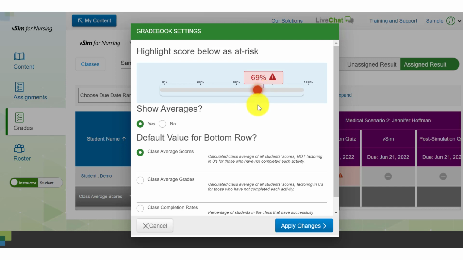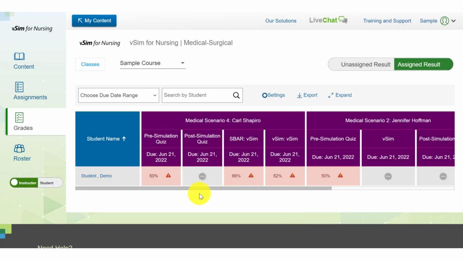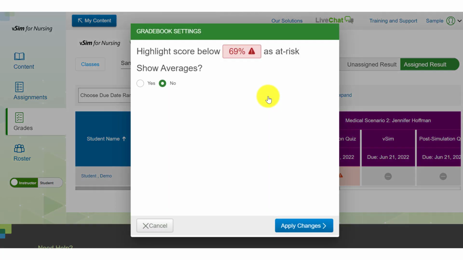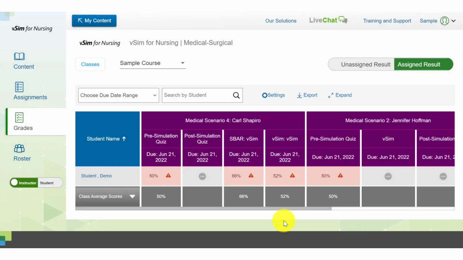You can choose to show the class averages in the bottom row of the gradebook. The default will be set to yes, unless you change the setting. You can also choose which value will display in the bottom row. The default will be set to class average scores. Select Apply Changes to save your settings.